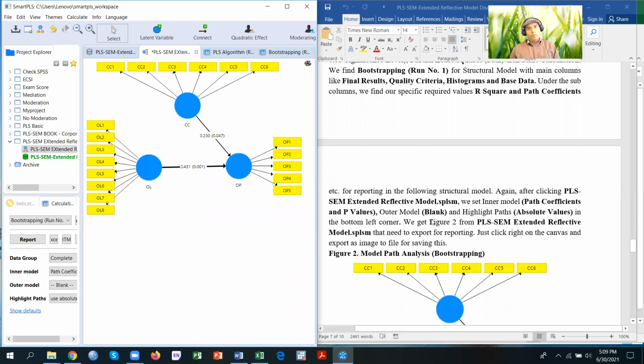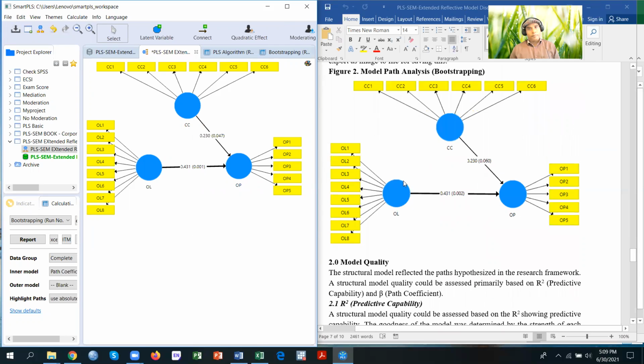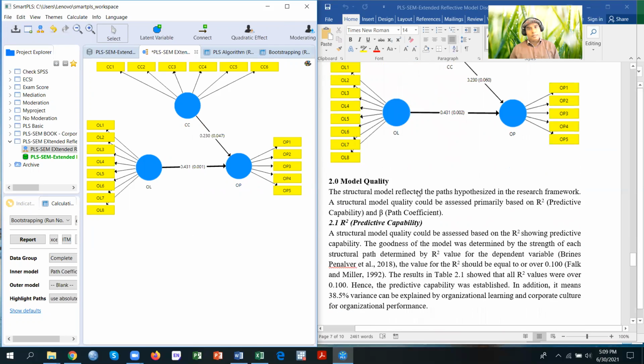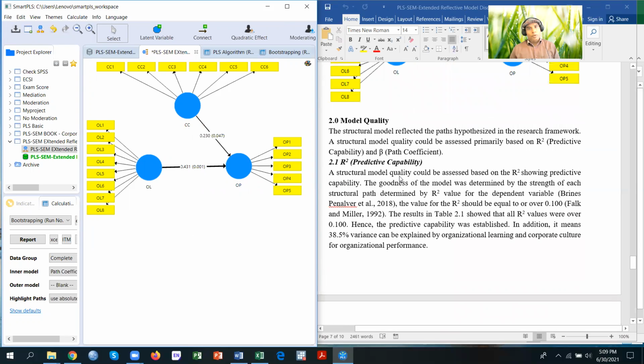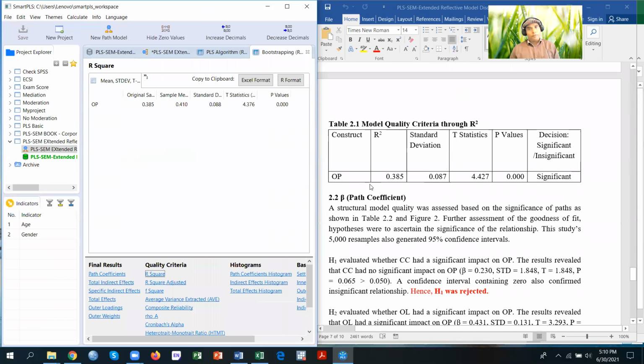Okay. Now we find this figure and this figure are the same. Now we will analyze this. At first, we'll find the R square value, which we find in bootstrapping R square. You see the R square value is 0.385, which is put here, 0.385. It is statistically significant.